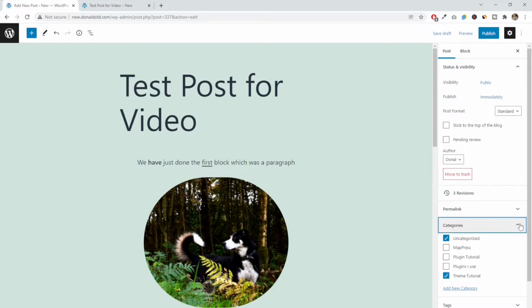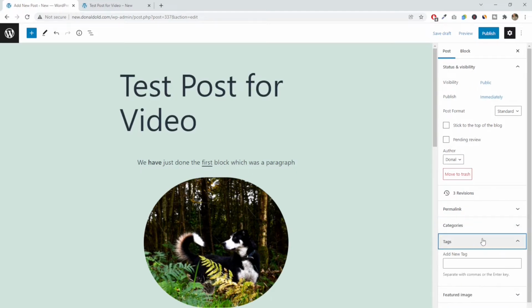Go down to categories. Always put it into a category. Tags. So for the likes of this, I would put WordPress posts. Right, post. At the end of every tag, always do a comma. A comma separates. So for argument's sake, you might just write post, comma. That's a tag.